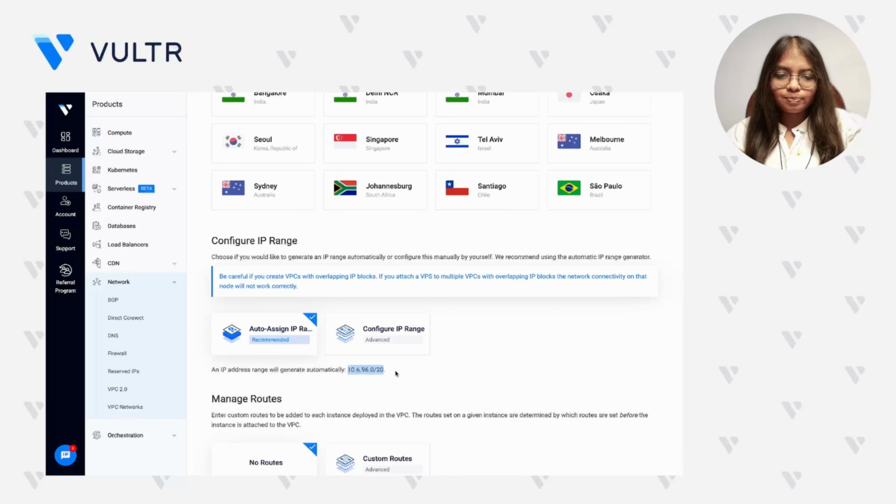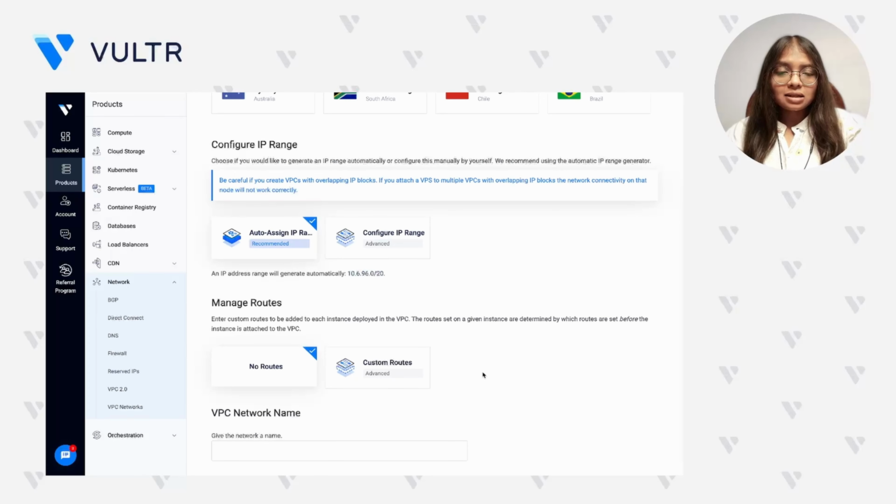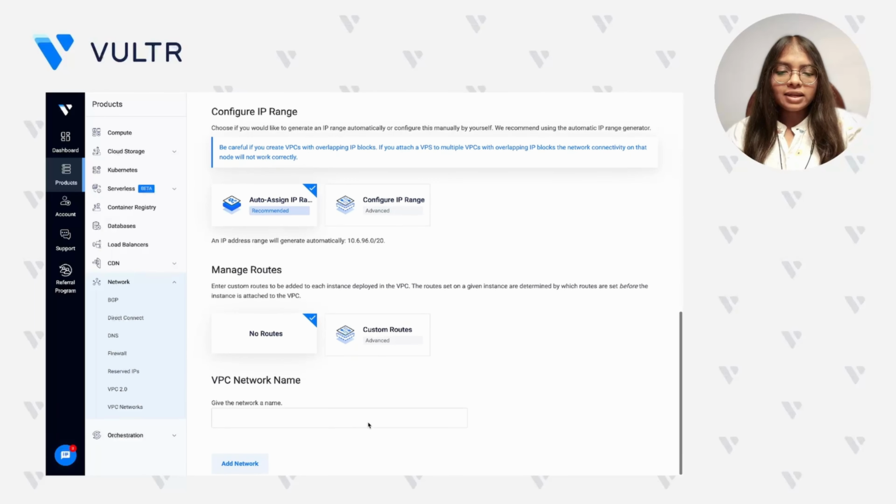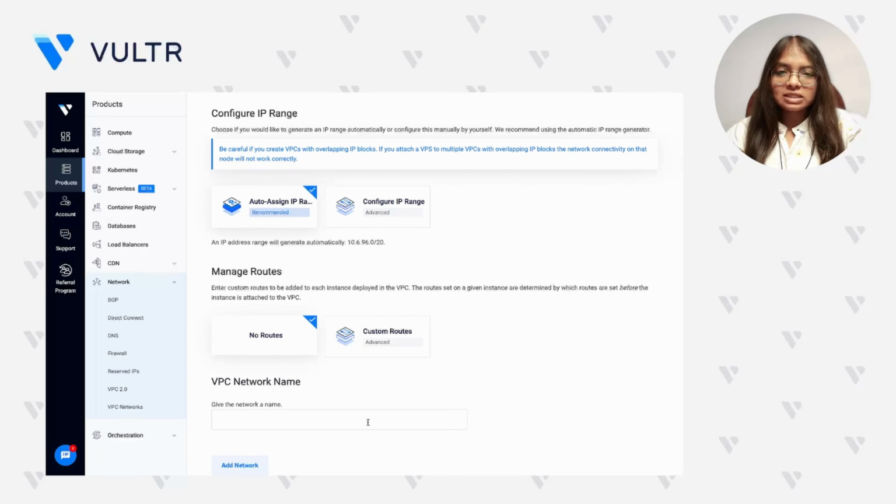You can even set up static custom routes for your VPC network, and this will be automatically applied to all the instances to which this VPC network is attached. For this demo, we will go ahead with the no routes option. And finally, we will have to provide a relevant name for our Vultr VPC network. Once everything is configured, let's click Add Network to create a secure and isolated private networking environment for our instances.